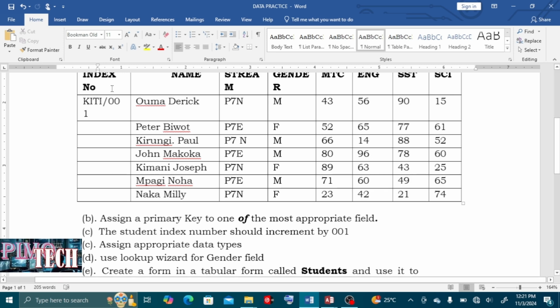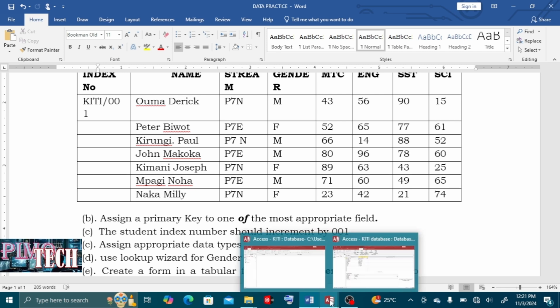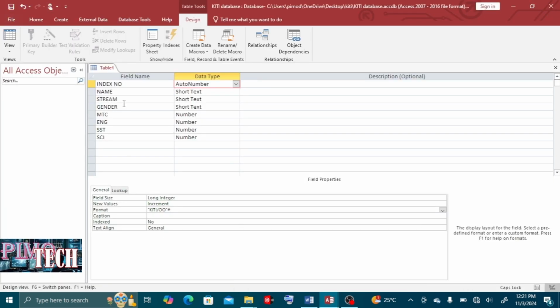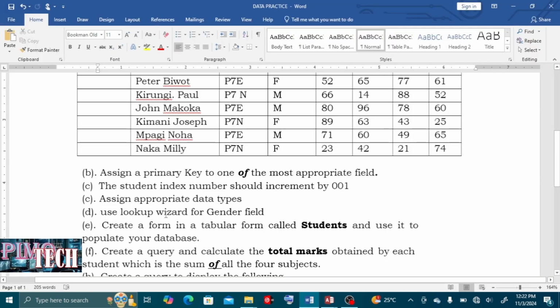That's why we should put our primary key on auto number. So we go back to our database and we put a primary key. The primary key is here. We get it from here. You come and you click on the key. So thereafter, lookup wizard for gender field.